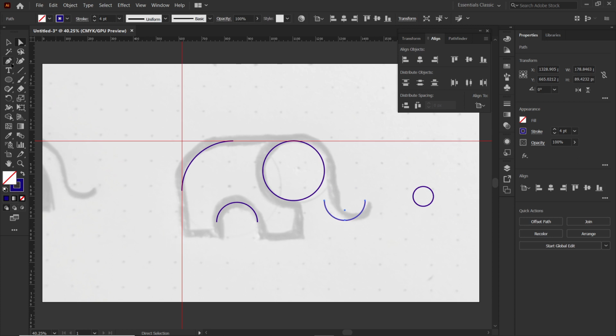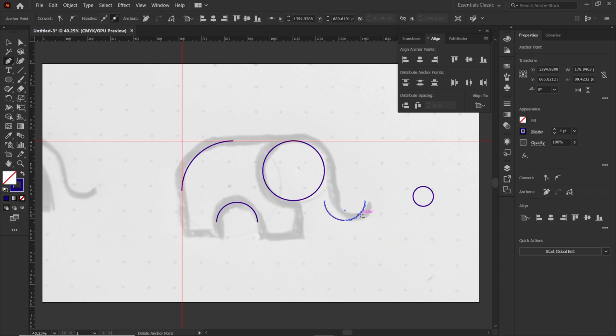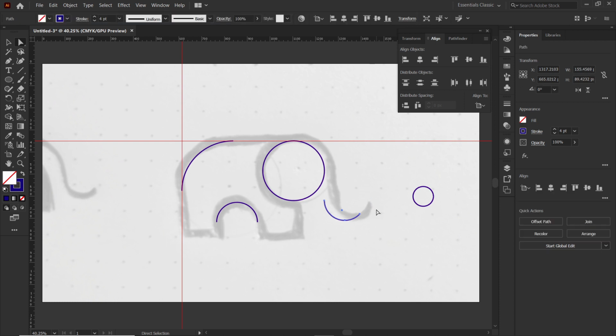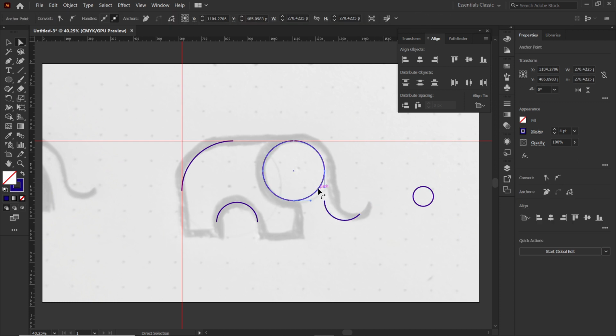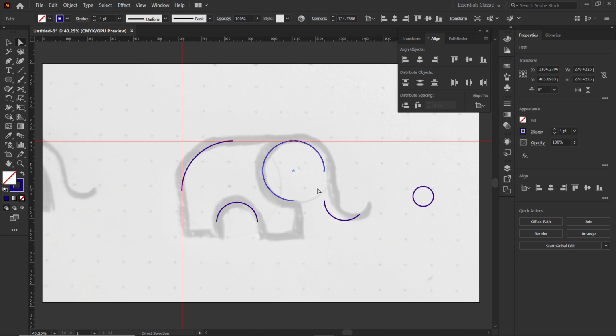Now select the pen tool and add a third anchor point between these two. Select the direct selection tool, select this anchor point and press delete. And finally select this circle, again select the pen tool and add an anchor point at this path. Select the direct selection tool, select this new anchor point and press delete. And now we are done with the basic geometry of our logo design.